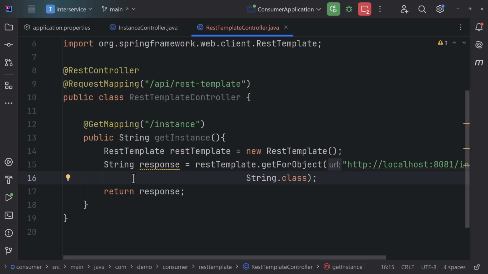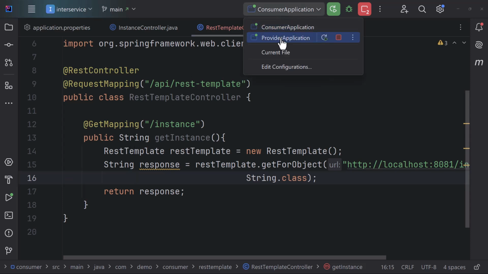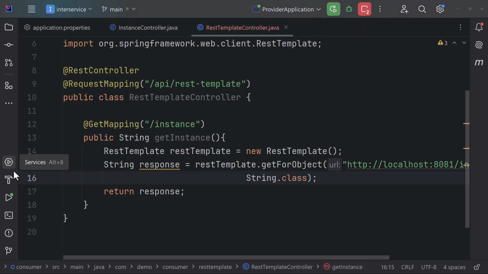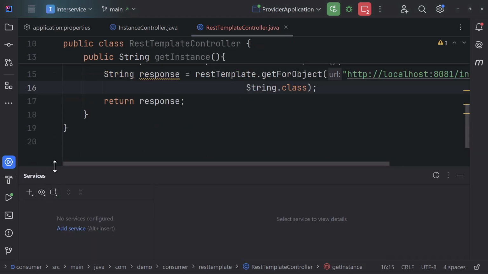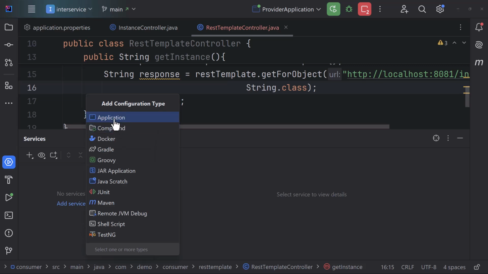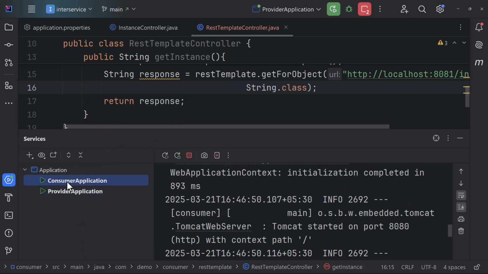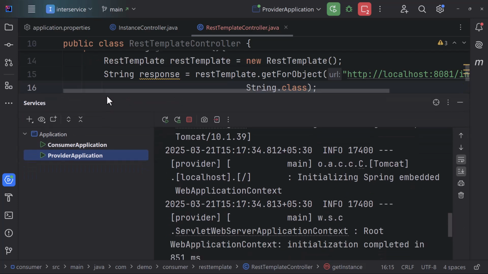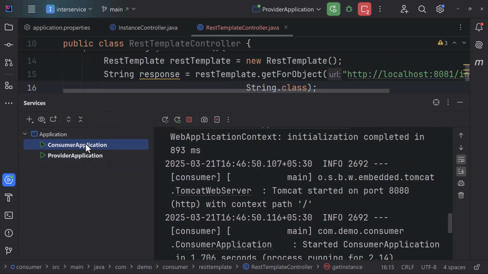You can choose to do that. Okay. Now I'll start the provider application, and what I can even do is add the applications over here to services. So I'll say add a service. Run configuration type, I'll select application over here. You can see both these services appearing over here now. Now you can manage the logs for both the services from here itself, right? You don't need to toggle.